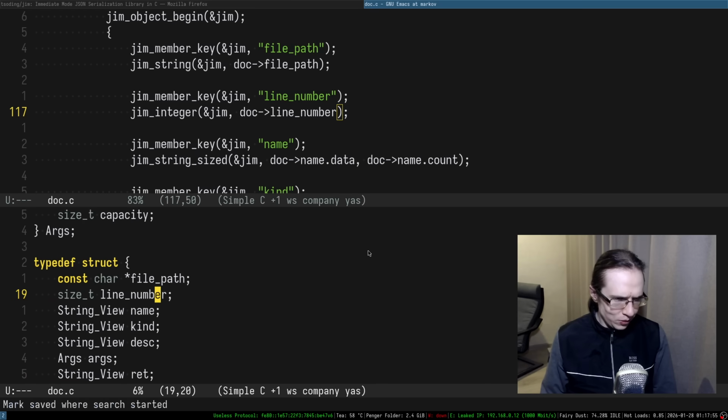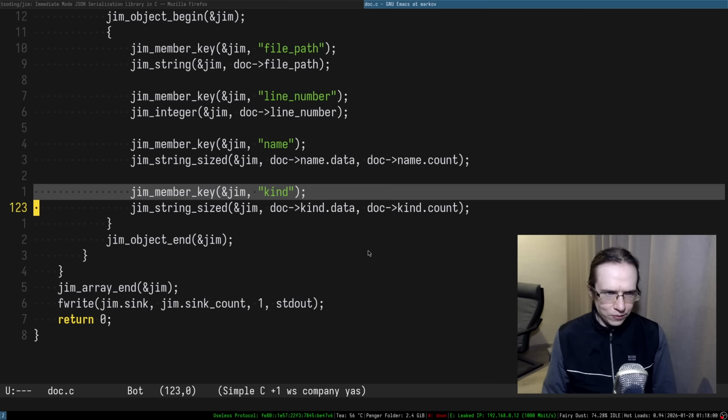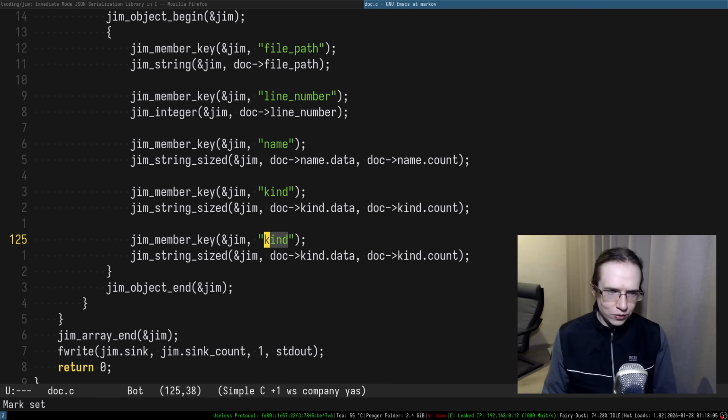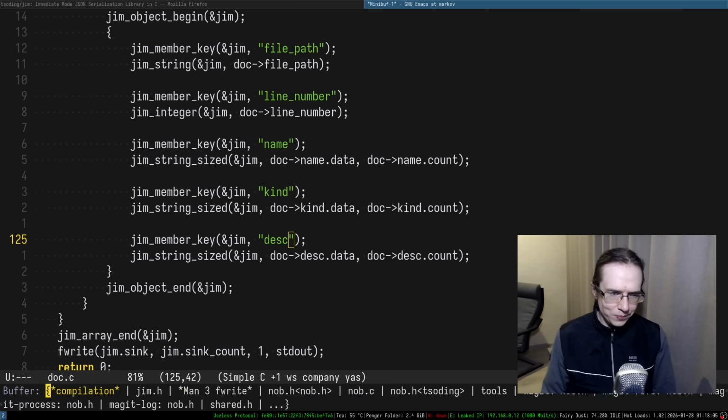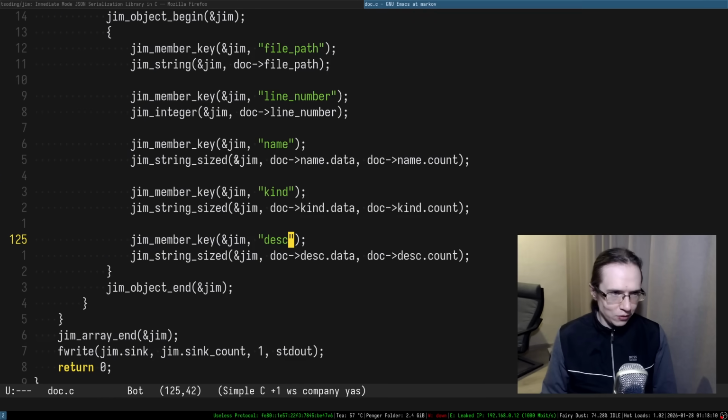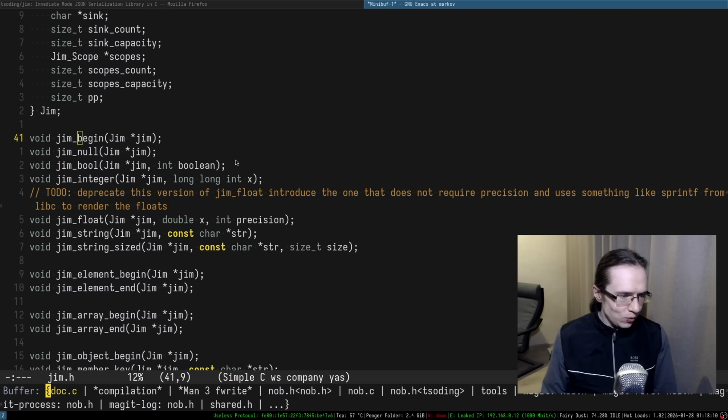So line number, name, we already have, kind, description. Okay, so let's introduce a description. So this is going to be desk. Boom. Here are the descriptions and stuff like that. What else do we have?